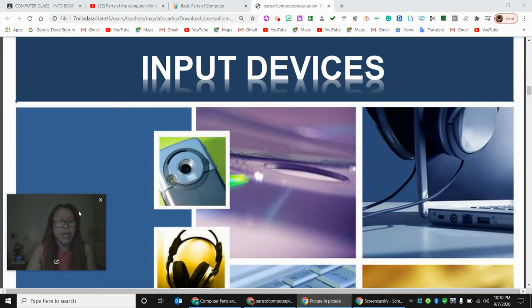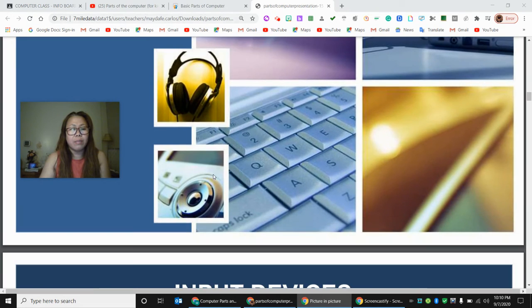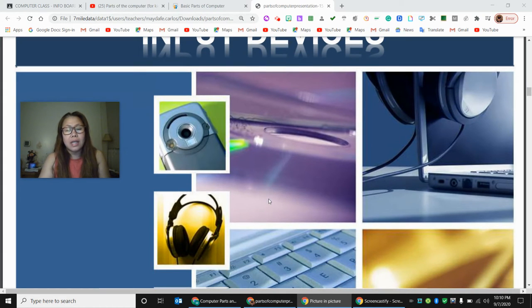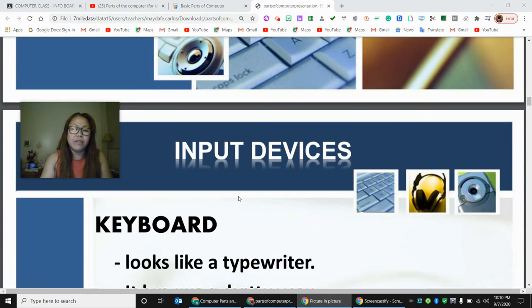These are examples of input devices. We call them input devices because we use them to put things into the computer. When we are typing, we do the input. When we are clicking, we use the mouse, or we use the digital camera, or when we're listening to music, we use them. These are what we call the input devices.